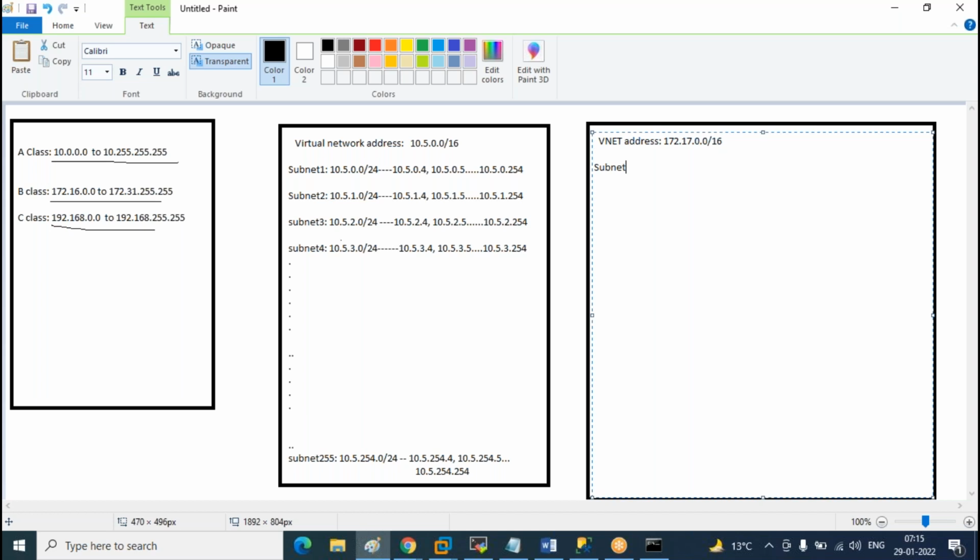Next, what is the first subnet in this network? Subnet 1, 172.17.0.0/24. The last reservation bit is changing. 172.17.0.4, the first IP. 172.17.0.5 is the next IP. It can go up to 172.17.0.254. Any question? Let me know if you have a question.